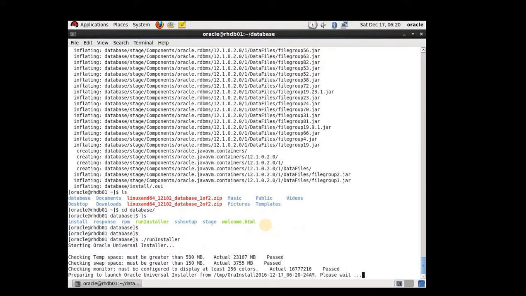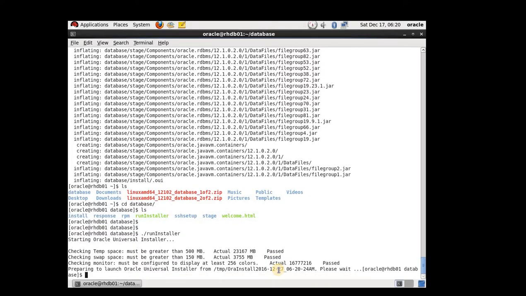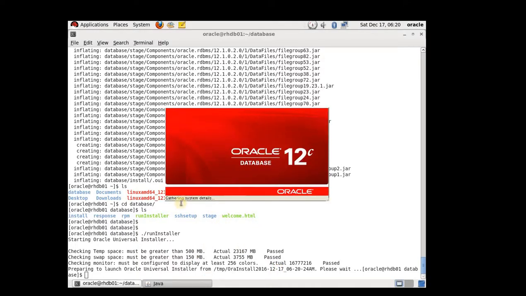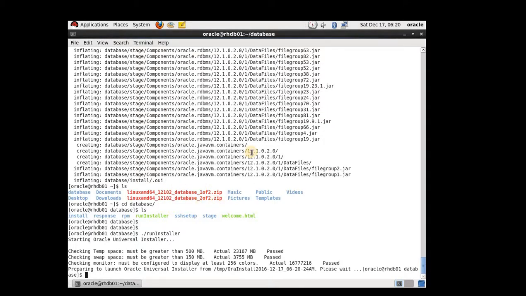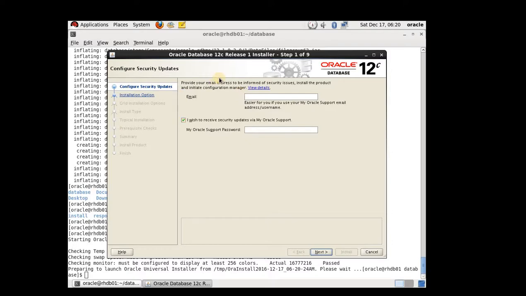Enter, and it will check whether we have enough space and enough memory swap. Okay, so temporary space, whether we have enough. So it is passed. So now it is going to launch a widget for Oracle, and we can start installation from there. Here it is gathering system information. Okay, so here is the widget.